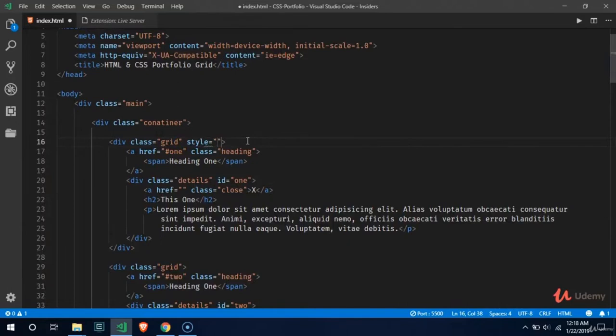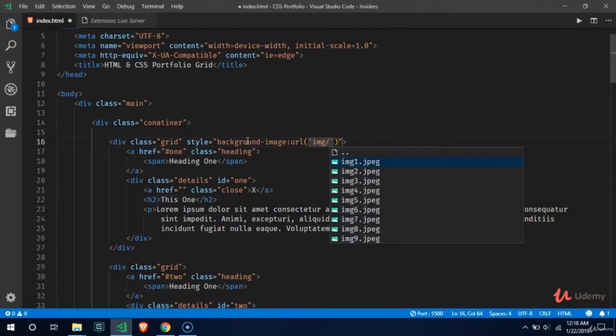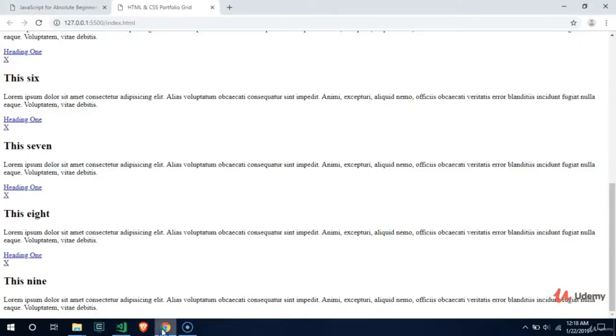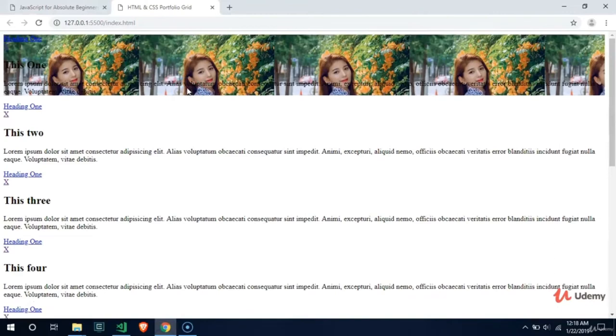Style is equal to background image, colon, URL, and single quotation. Inside that, images slash image1.jpg. So if I add that, save, and check, see, the background image has been added to section 1.